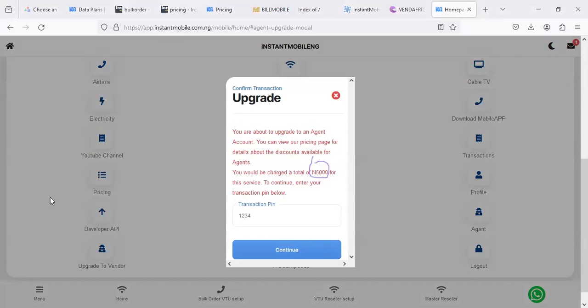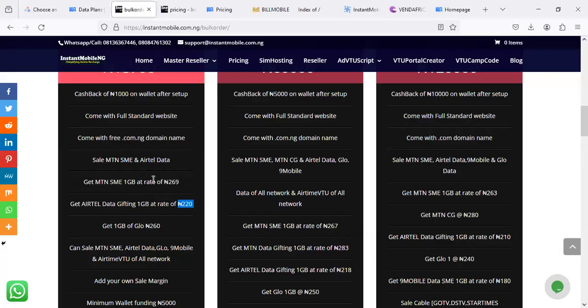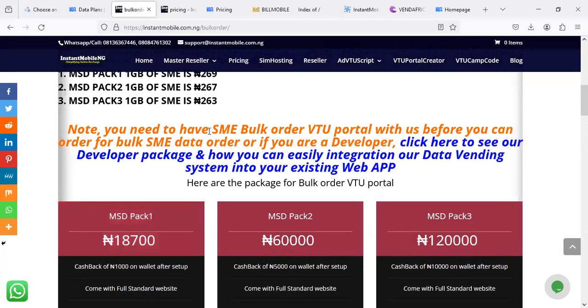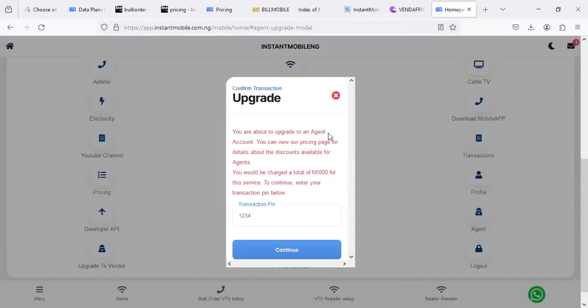For instance, your website is ready and you are doing bulk orders, and you come for the package of MTN pack 1, and you now want to upgrade to get further discounts. It's possible here on Instant Mobile. So you pay 5,000 at the moment. At the moment is because things may change. I keep repeating myself over and over again. So it's not maybe next year or even a few days to come.